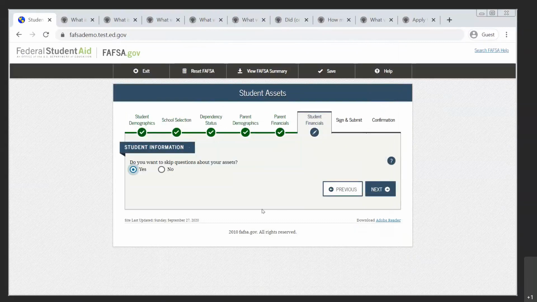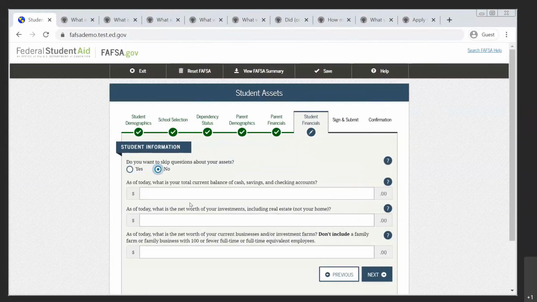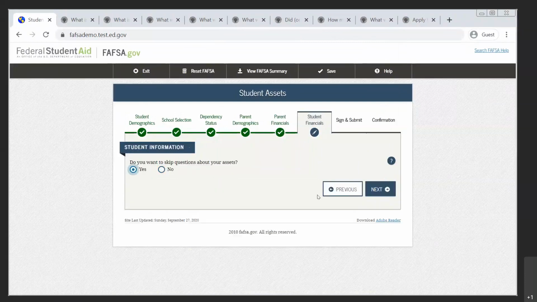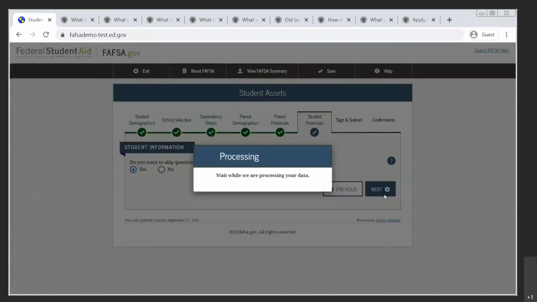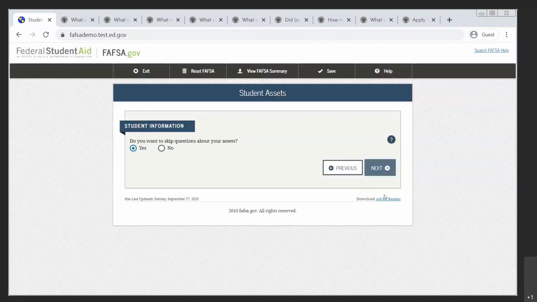The student is also asked if they'd like to skip questions about their assets. Once again, you may be required to answer the asset questions. You may be given that asset test where you're asked if the assets exceed a certain amount. So you're just going to answer these questions accordingly. If you are required to answer questions about the student asset values, these are things that the student may be the owner of, such as their own bank accounts, such as their own investments. So once you've gone through the financial sections for both the parent and student, and you've answered the questions to the best of your ability, you are then brought to the summary page.